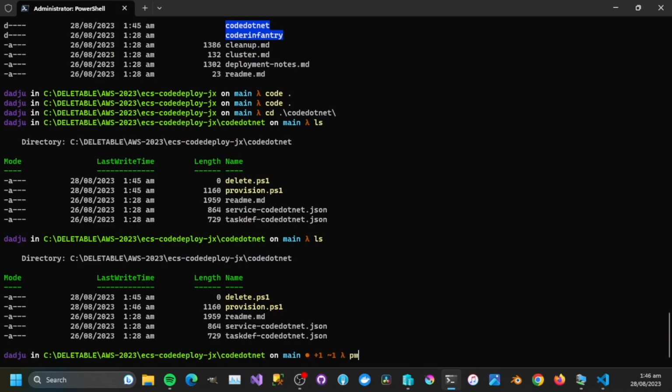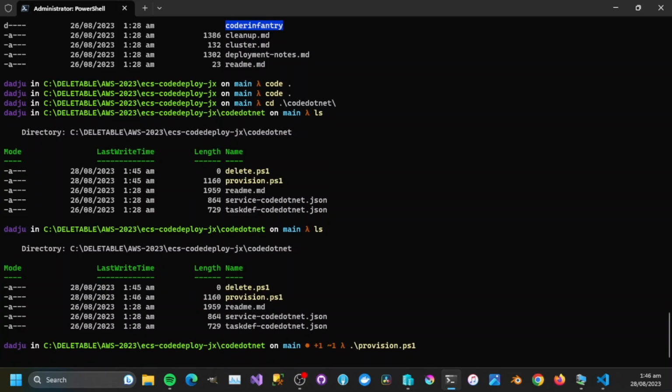Alright, so let's go PowerShell. You can call this directly. We don't have to put pwsh here and then run it, because this is in Windows.